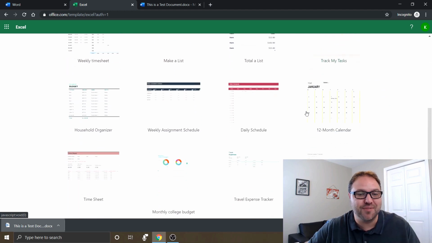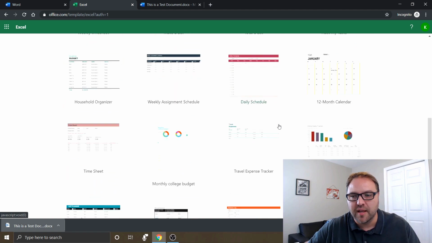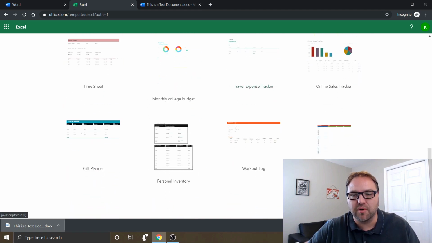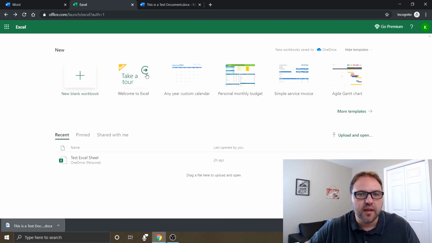You can do invoices, timesheets, daily schedules, all sorts of stuff. So go check those out. And again, even at the bottom, it says explore more templates there, but we're gonna go back and we're gonna load up this test Excel sheet that I made.